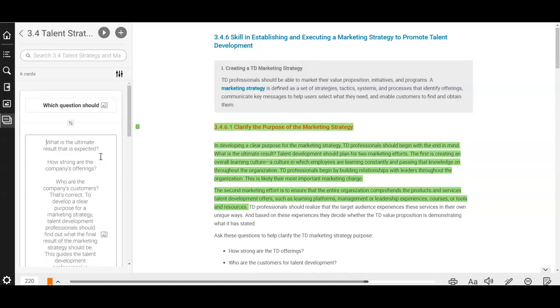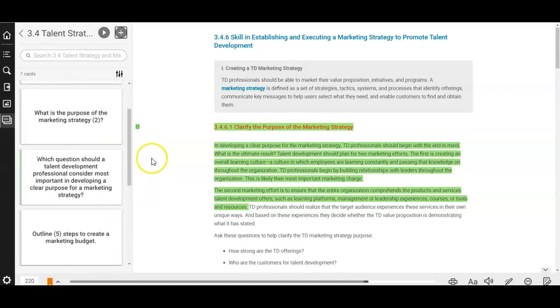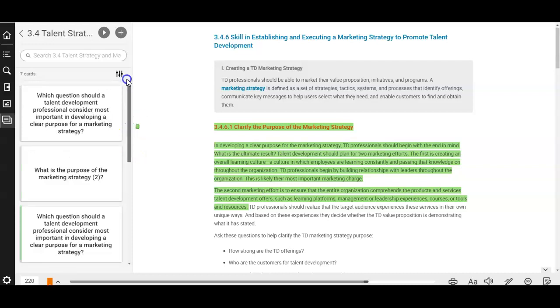So I get rid of this one because it's incorrect. I get rid of this one and this one because both of them are incorrect. And then I put in the correct information, and I also put in the information that they give me down below, and I press save. Now that question is inside of my flashcards, and I can study it whenever I need it. So I include both the information from the TDBoK as well as the pre-assessment questions that are inside of the study materials.